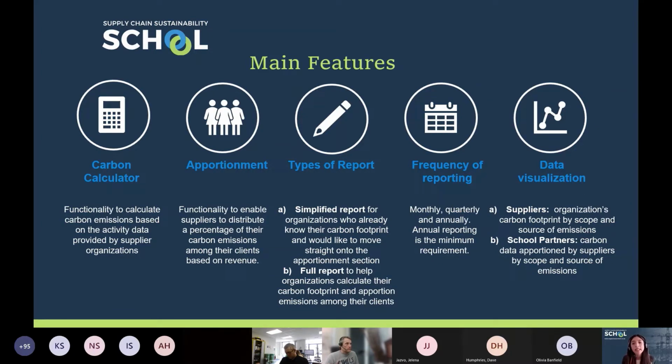And this was basically designed for supplier companies that already know their carbon emissions. They already know what their scope 1, scope 2, and scope 3 figures are, and therefore they are only interested in apportioning this data among those clients. In this case, they can use the simple reports to enter these final figures, scope 1, scope 2, and scope 3, and jump straight onto the apportionment.